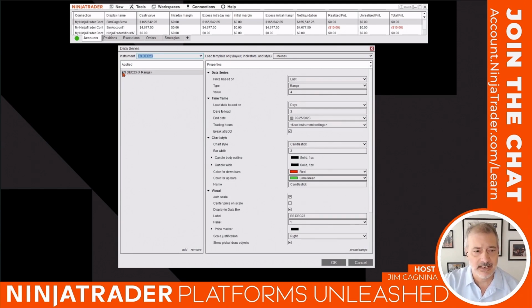Now, you can see it's applied on the left right here. So right away, I'm looking at it. I'm like, all right, am I looking at the right thing here? And I am, E-mini S&P. On the right-hand side, this is where I tell it what kind of chart I want. And let's start at the top here. Prices are going to be based on the last price as usual. It's going to be real-time data coming into my chart.